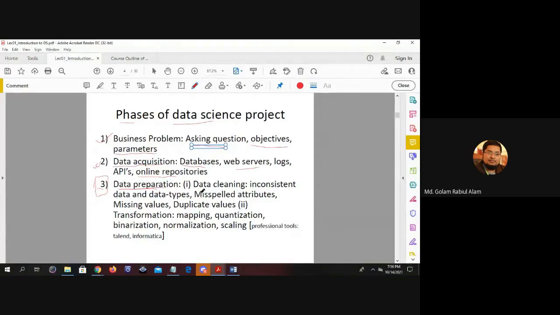Data preparation includes data cleaning. We have to clean the inconsistent data and data types, misspelled attributes, missing values, and duplicate values. These are the things we have to do first in data preparation. And then we have to do transformation. There are many kinds of transformations: mapping, quantization, normalization, scaling, binarization, one-hot encoding. So many things are there in the transformation steps.